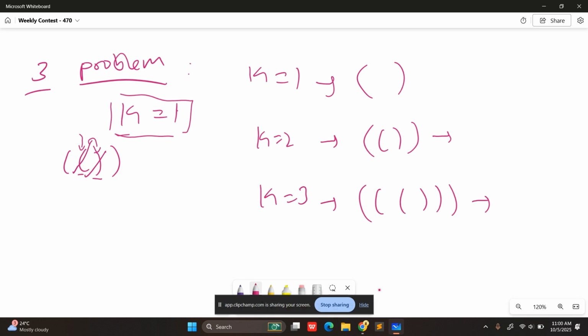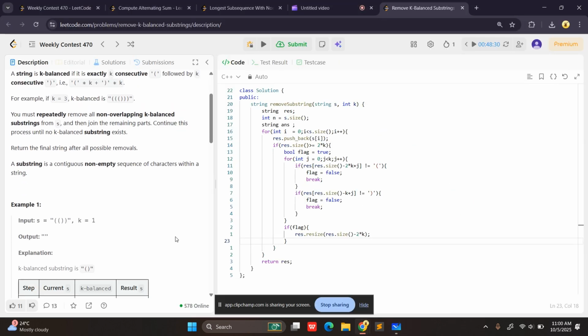So this is the first operation which I can do. In the next operation I found that there is again an opening and one immediate closing here. So again I will remove this one. The answer for this is an empty string. Let's take some other example.